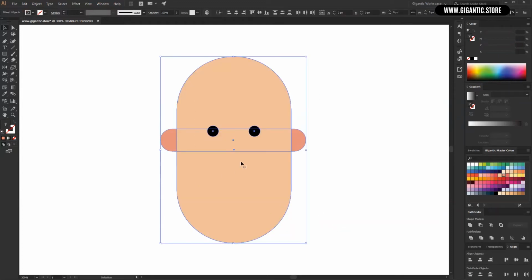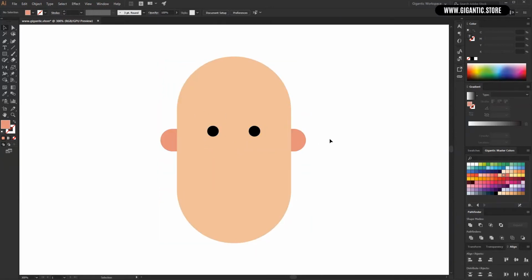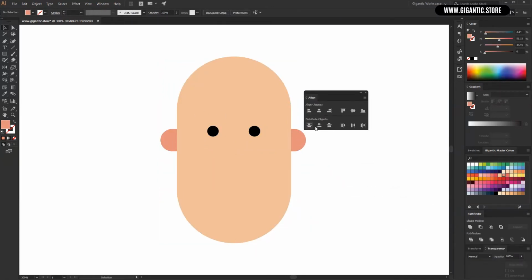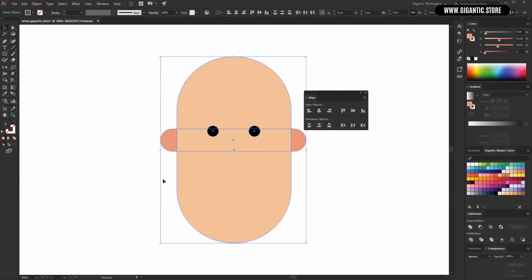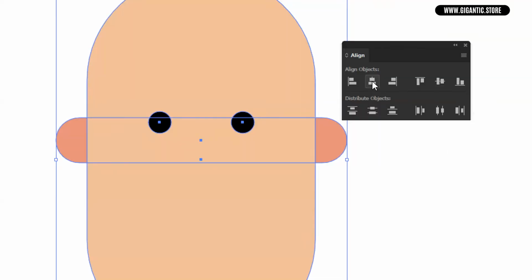If you want to be sure that everything is aligned right, open the Align panel. You can find it here in Windows or use the Shift plus F7 command. Select all shapes and hit the Horizontal Align Center button.